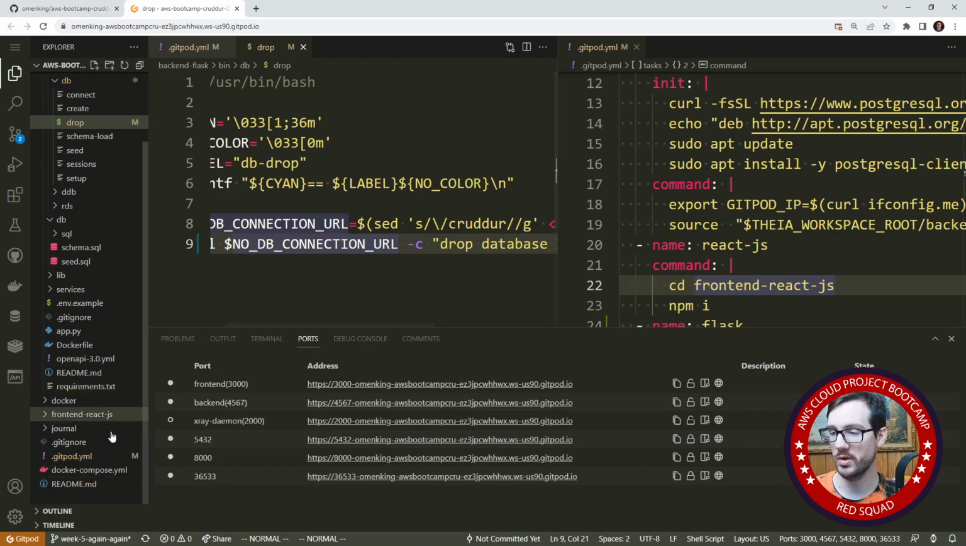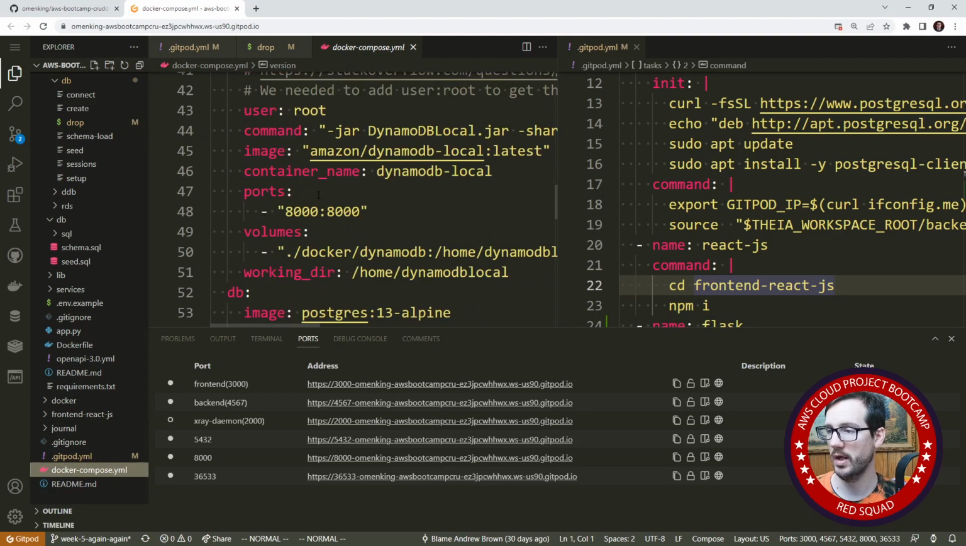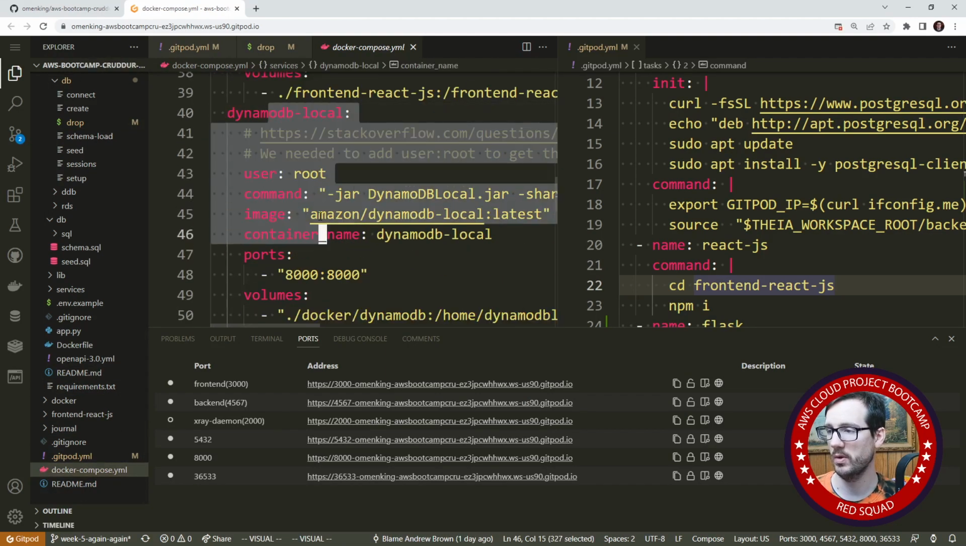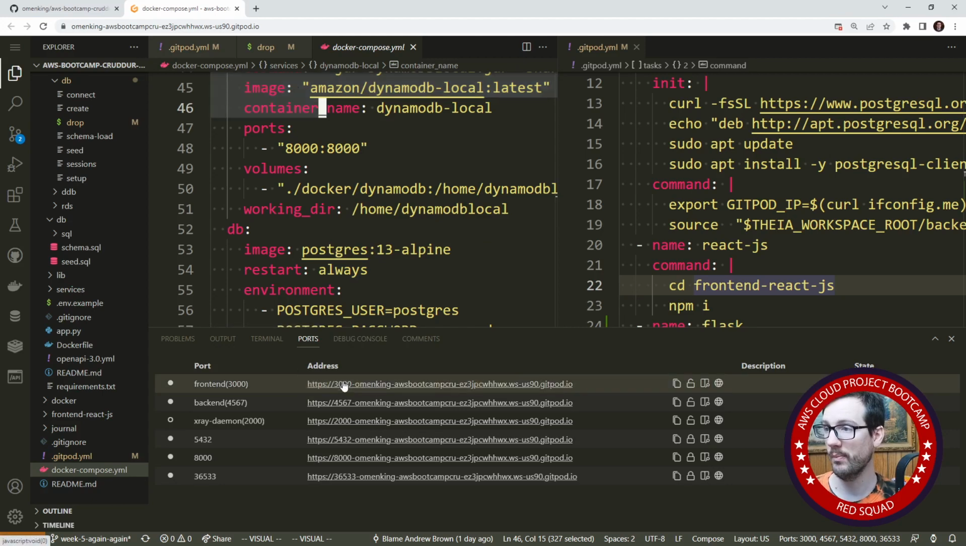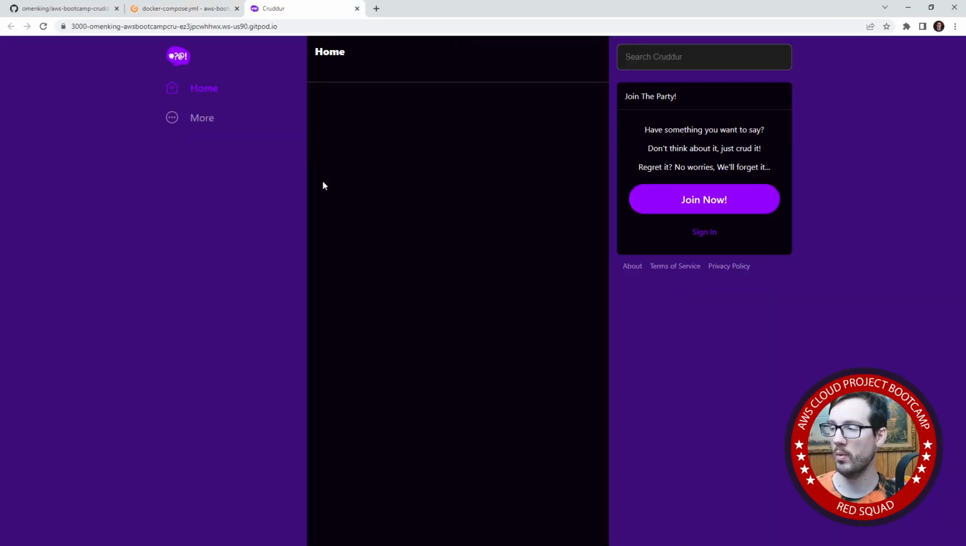I'm going to double check our Docker Compose file and just make sure that our DynamoDB is here. It is. Okay, great. I remember we commented it out before. I could not remember if it was still commented out, but it seems to be here. So let's take a look at our application and talk about what we probably would want to implement first.